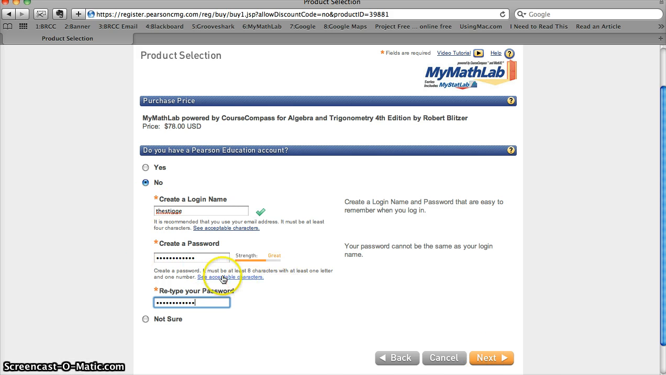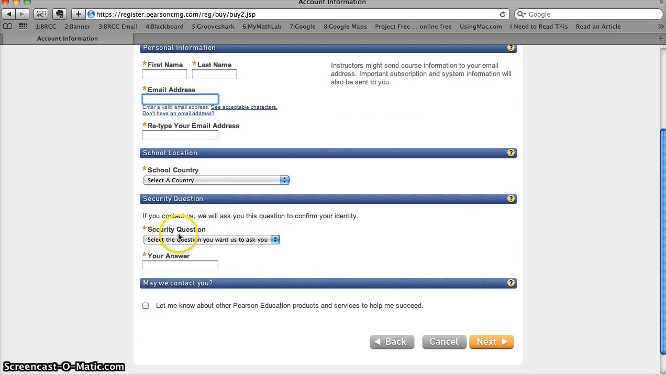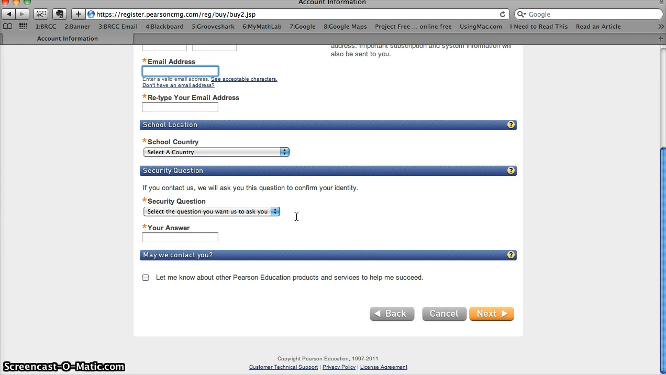Once you have that all entered in correctly, make sure that you remember it from here on out, because from here on out you are going to need it in order to be able to access the website, obviously. So click Next. At this point, you will be able to type in your personal information. I would suggest using your BRCC email address. You can select a security question in case you happen to forget your username or password or whatever.